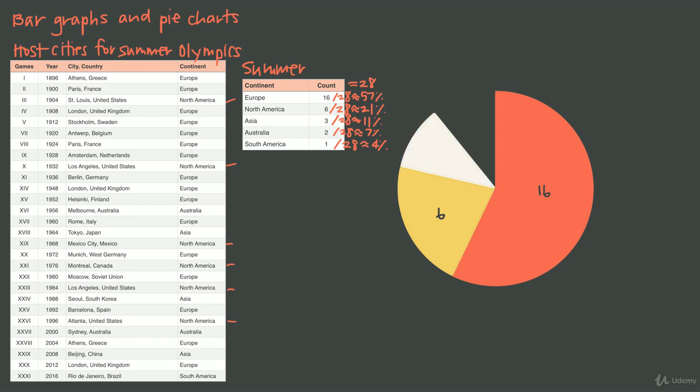11% of the area of a circle is about this much more, and that's Asia, which has hosted 3 times. And then Australia at 7% of the total area has hosted twice, and South America has hosted once, and so we could put a 1.